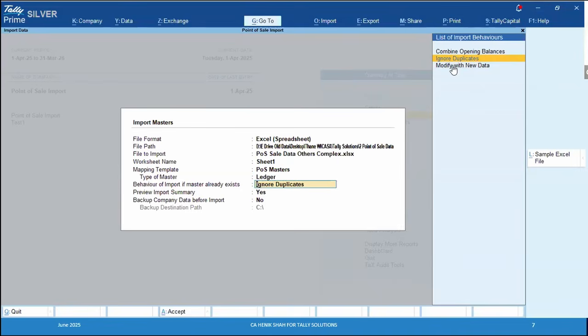For all practical purposes, what we do is we say that Tally, please ignore the duplicates. Why? Because the master has already been created and we do not want to create a separate master again for the master that has already been created. It will create a lot of trouble later on. There was somebody who had this query. I hope your query has been addressed.